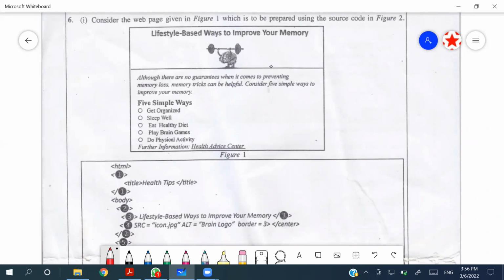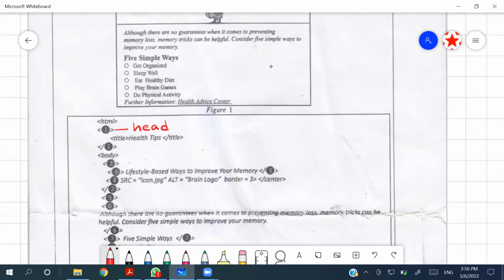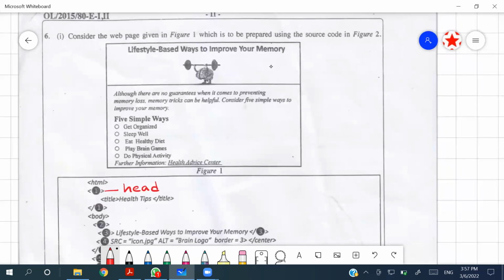So the HTML starts and title text are there in between the one. So one is going to be head. So in between head tags, the open and close are the things which shows health tips, right? So in the title bar, so one is head, and the two, it is inside the body, and yeah, lifestyle based ways to improve your memory.